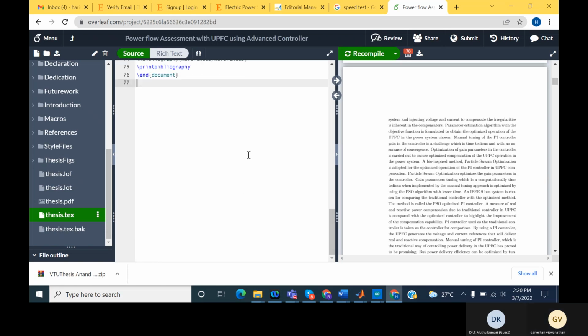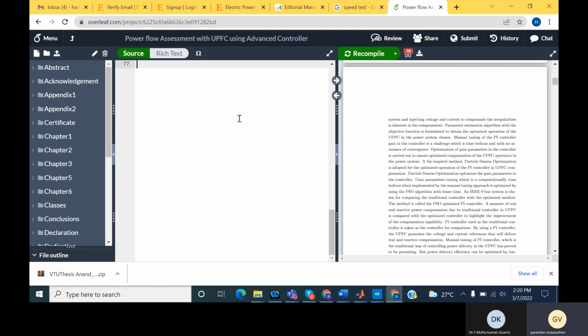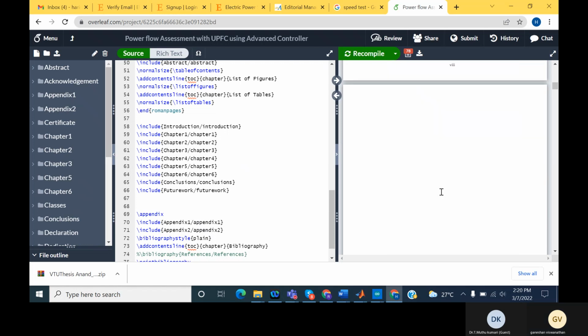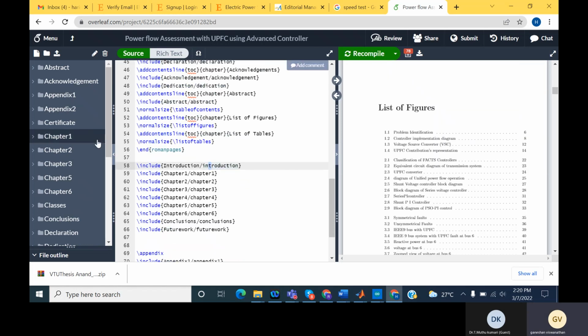It is loading. Yeah, this is text. Okay, so here this is the starting. You have to go, for example, if you want to change anything in the abstract, you have to click over here.